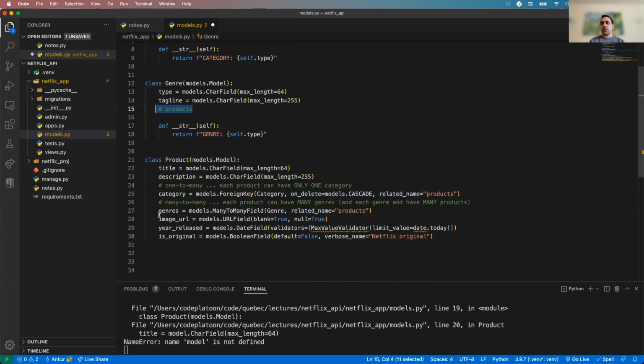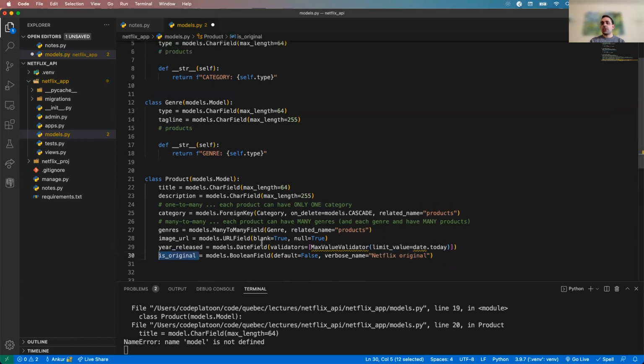Again, title, description, category, genres, image URL, that's optional. If you want to show some pictures on the front end, year released is more data. Is original is, for Netflix, they have the original shows. So I just want to have a Boolean field. Verbose name is an optional field that dictates how this field is represented on the front end. So I don't want it to be called is original. I want it to be called Netflix original on the front end, but in my data, I want to just call it is original because that's more generic. Okay, so that's our third model.